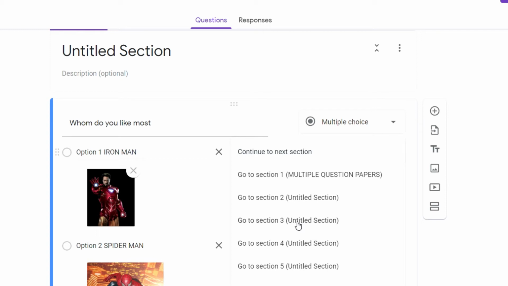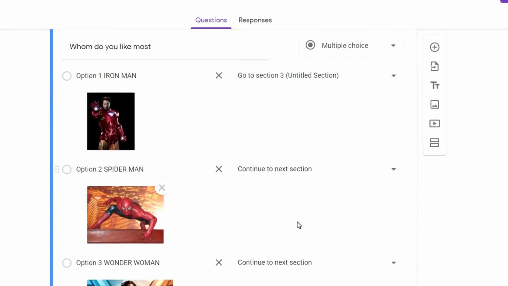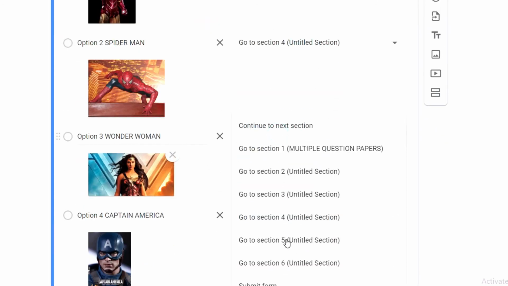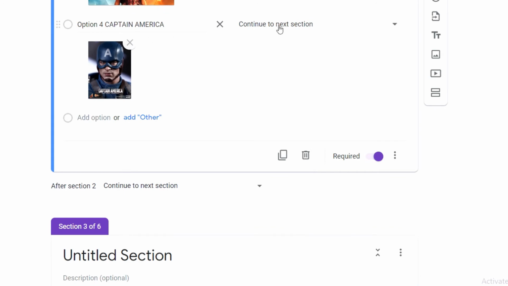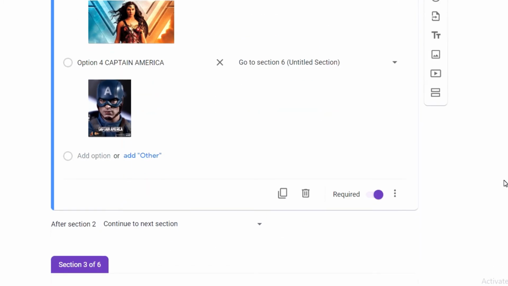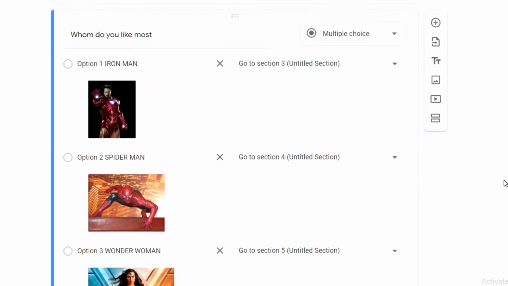That means students who select option 1 as their choice answer, the students will go to section 3. So select section 3 for Iron Man. In the same way for Spider-Man, select section 4. And for Wonder Woman, select section 5. And for Captain America, select section 6. So in this way, 4 different students will get 4 different set of questions, so that they cannot easily copy the answers in the examination. So this is also one of the methods to stop students from copying from other students while conducting online examination.